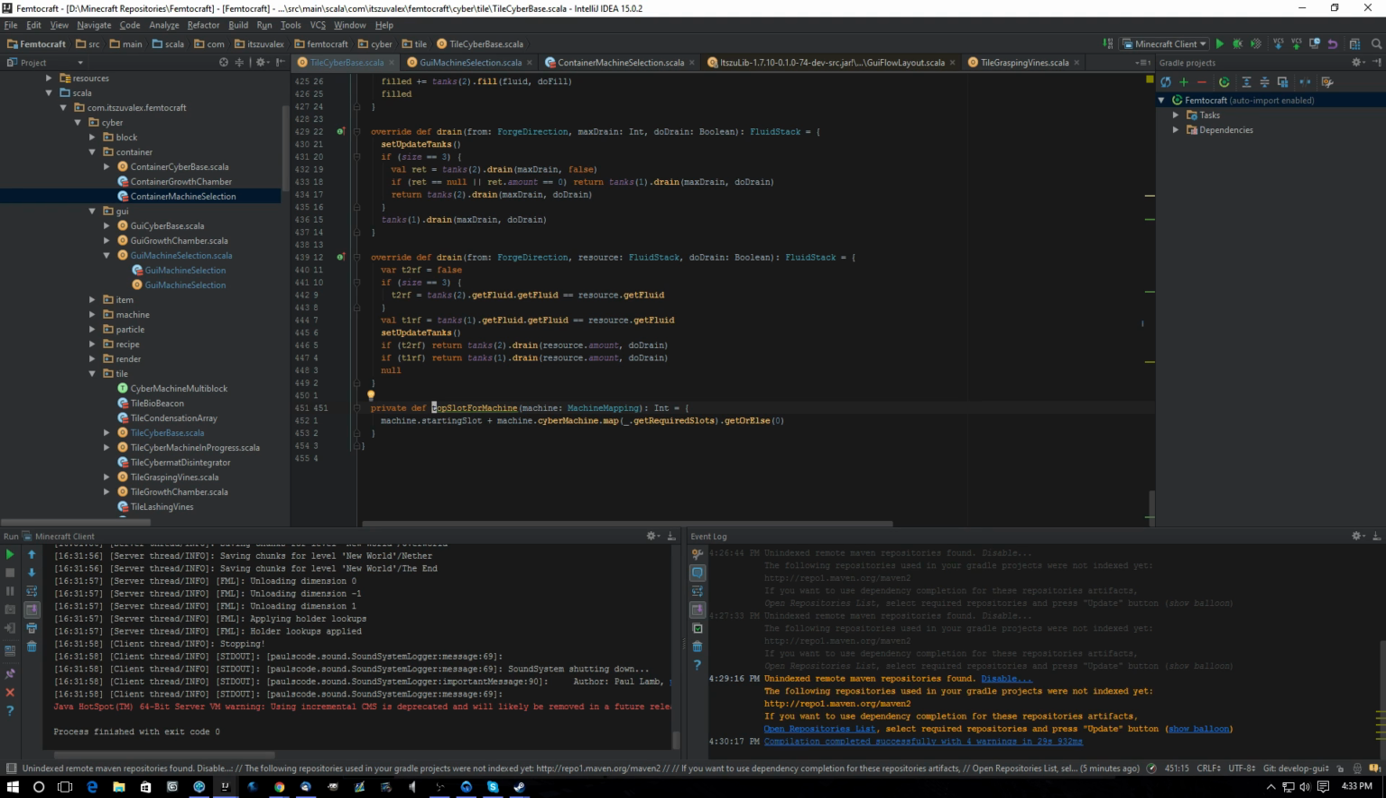Okay, so top slot for machine. So a machine that takes up one slot. The top slot would be... Okay, so this needs to be -1 because this is an offset. The slots are 0 to 4. So if a machine takes up one slot, the top slot would also be 0. Bottom slot would be 0, top slot would be 0. So it'd be starting slot 0 plus machine get required slots, so it takes up one slot. Then we need to subtract 1.